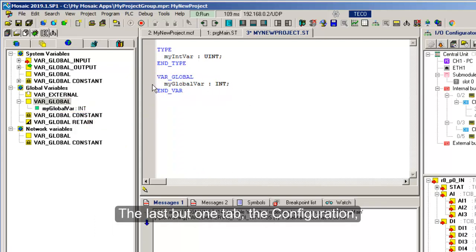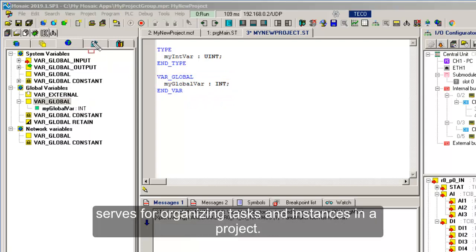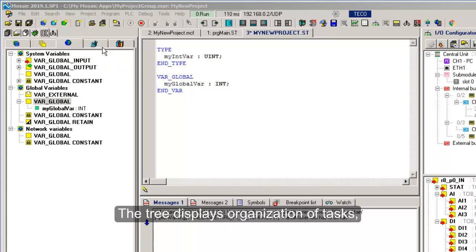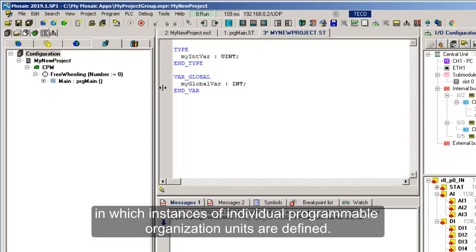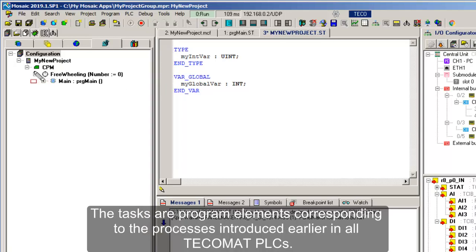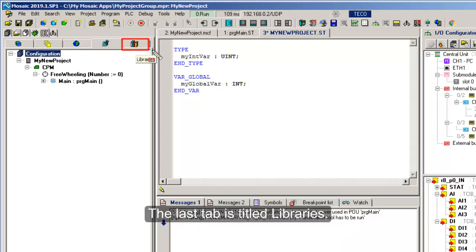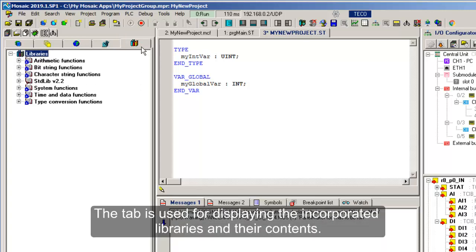The last but one tab, the configuration, serves for organizing tasks and instances in a project. The tree displays organization of tasks, in which instances of individual programmable organization units are defined. The tasks are program elements corresponding to the processes introduced earlier in all Tecomat PLCs. The last tab is titled Libraries. The tab is used for displaying the incorporated libraries and their contents.